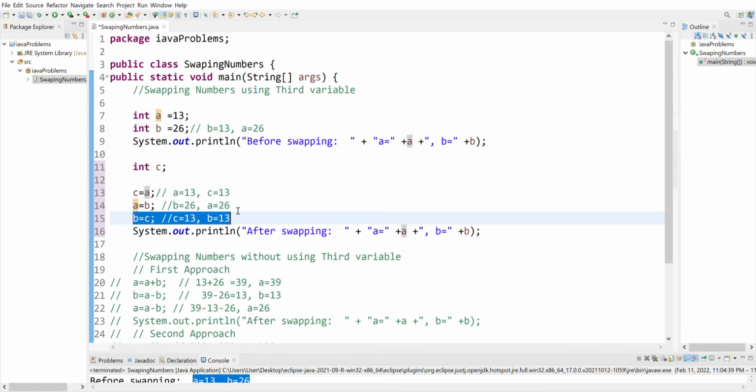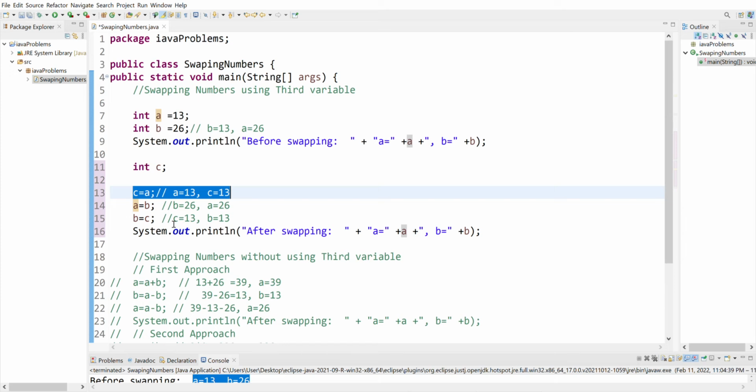Now let's come to line number 15. Before line number 15, what is the value of c? Now we're saying that b equals c. When we check the code from top to bottom, the value of c is 13. So what will be the value of b then? We're saying that b is now equal to c, so the value of b will also become 13, right? That's how, taking advantage of the third variable, c equals a, a equals b, b equals c, we swap like that, right?